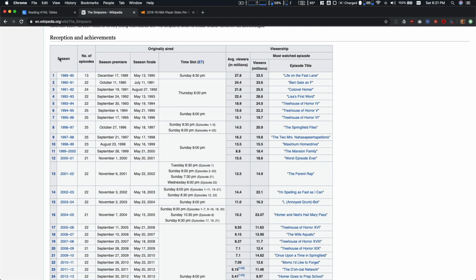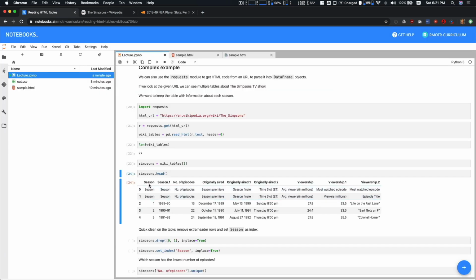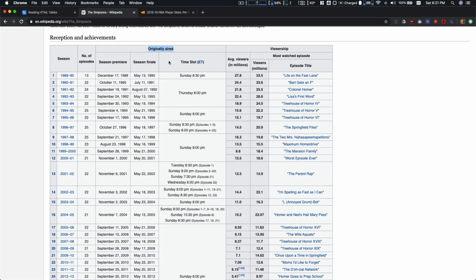And then you have this row that it's spanning 1, 2, 3 rows. So you have a row span of 3 and a col span of 3. And this is exactly what you're seeing right here. Season, season, season, row span of 3. And then you have originally aired 0, 1, and 2, which corresponds with originally aired 0, 1, and 2.